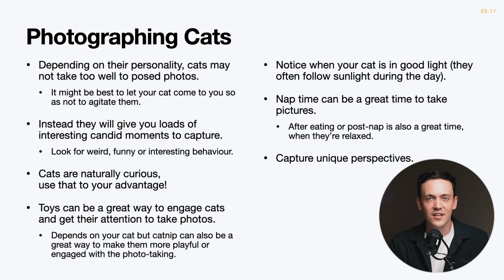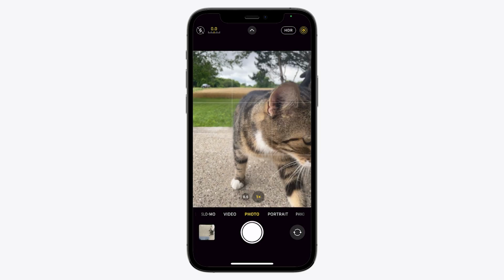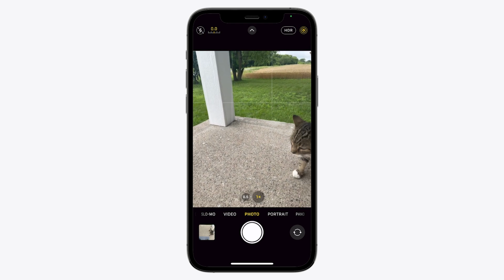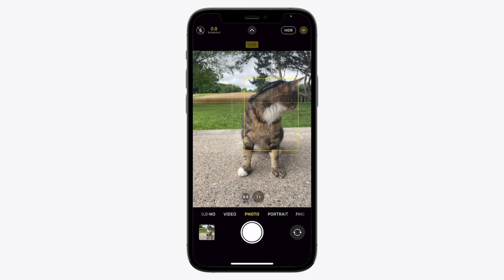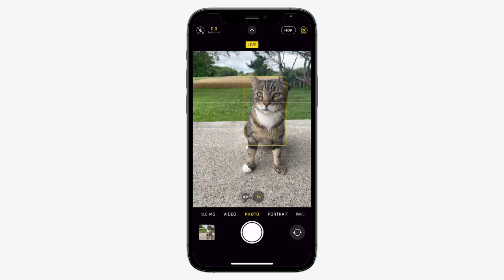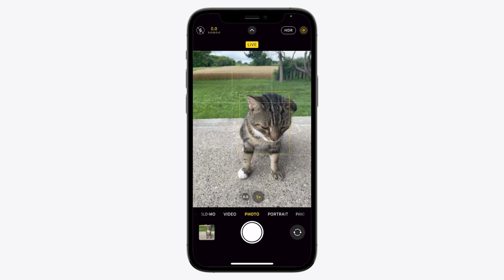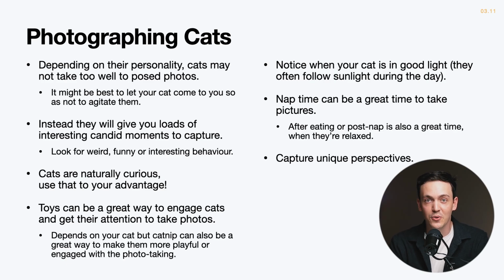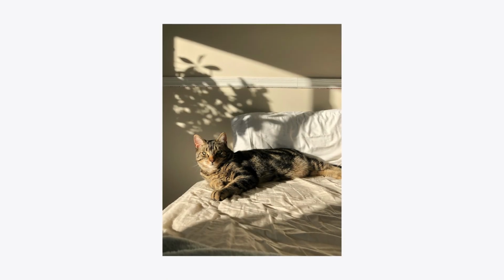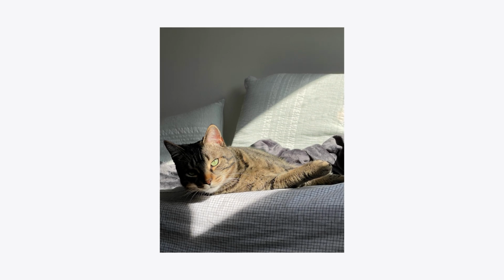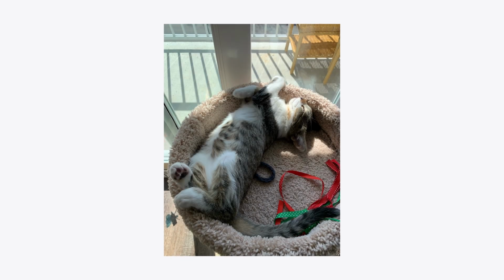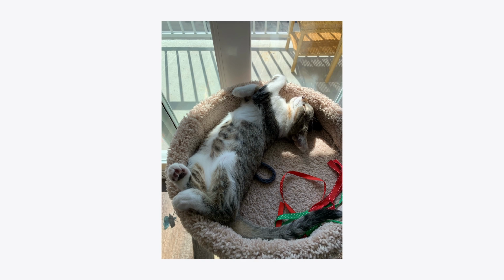Recruiting help or assistance can again help taking photos of your cat, since that person can be focused on getting their attention with the use of something like a toy, and you can just focus on getting those great photos. Cats will usually follow light during the day, so looking for those moments where the sun beams through your windows and watching where your cat is can also be a great way to capture them in good light.